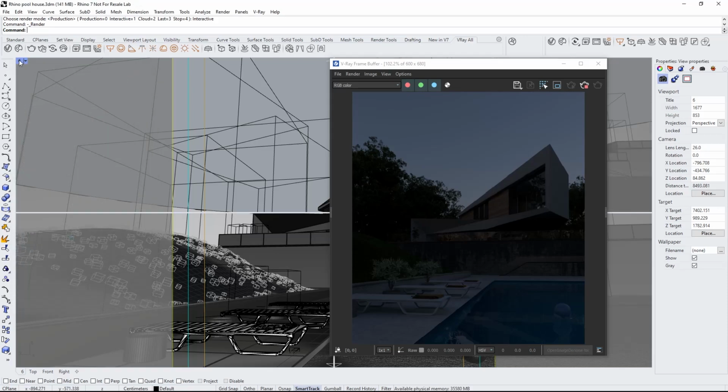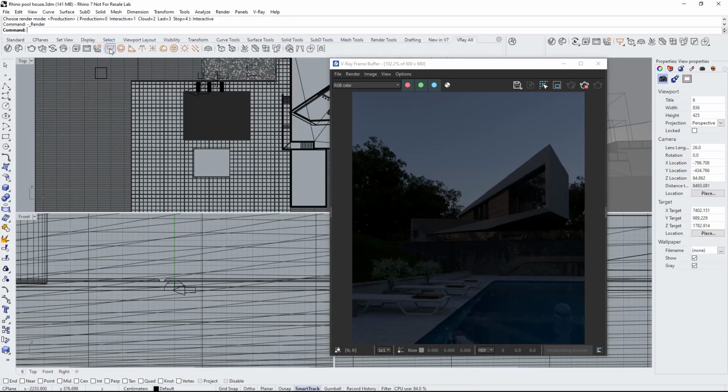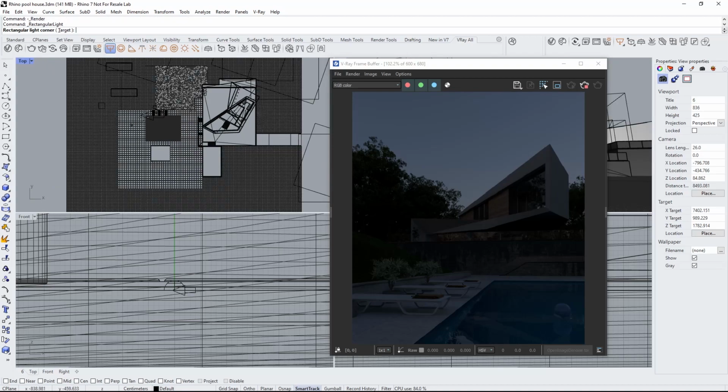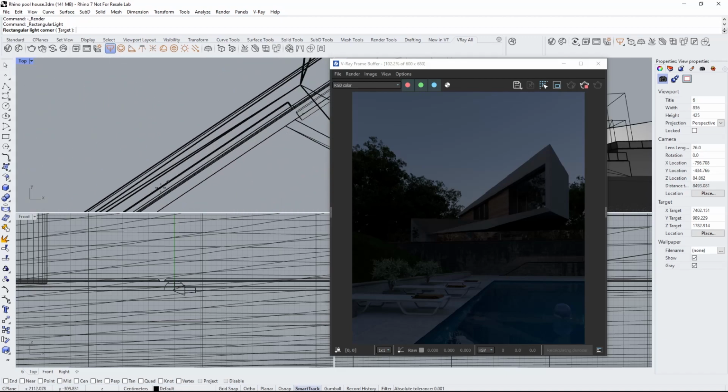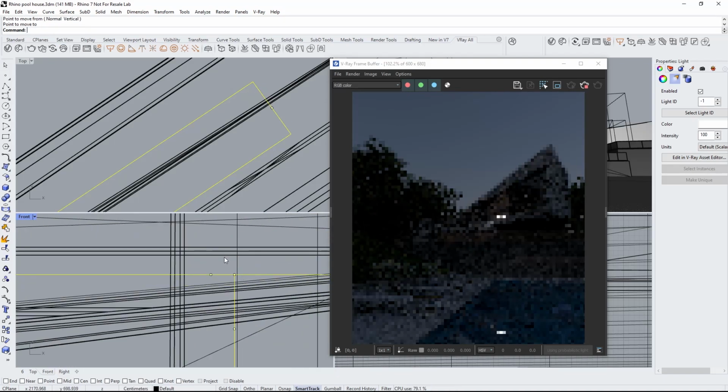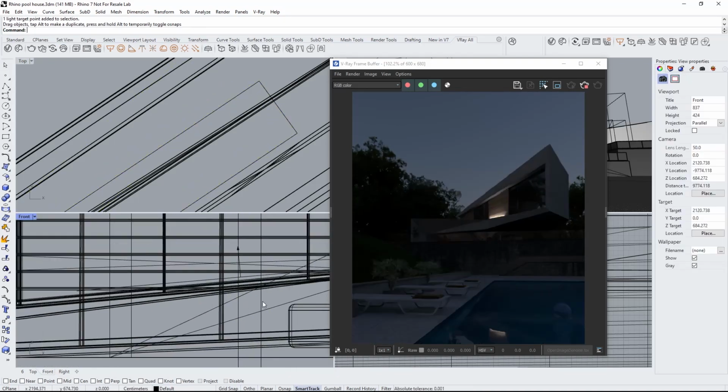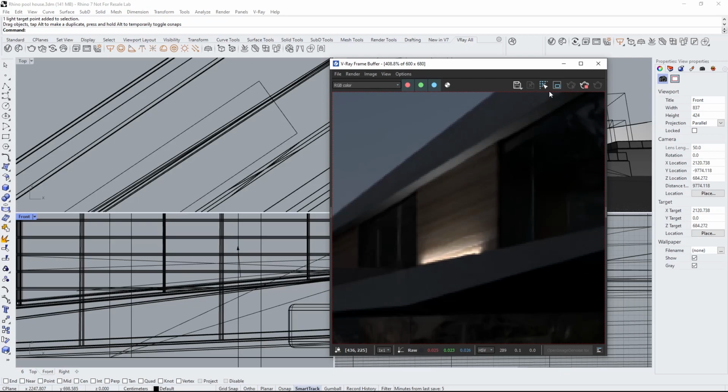We will also need to place artificial lights inside the house. To simulate that kind of lighting, first I will create a rectangle light from the V-Ray Lights toolbar to imitate linear LED lighting. So let's place it right here. After that, I will draw a region on the V-Ray frame buffer, because I want to render only the parts that are important to me now.